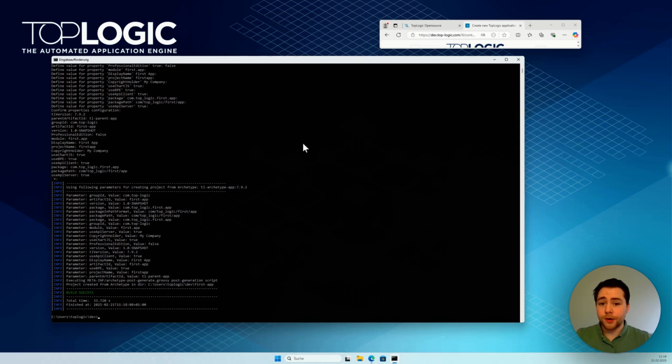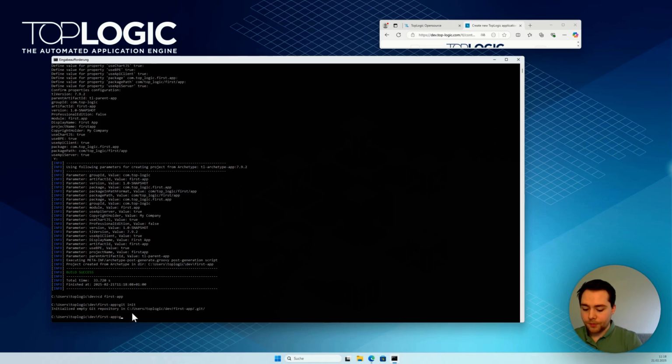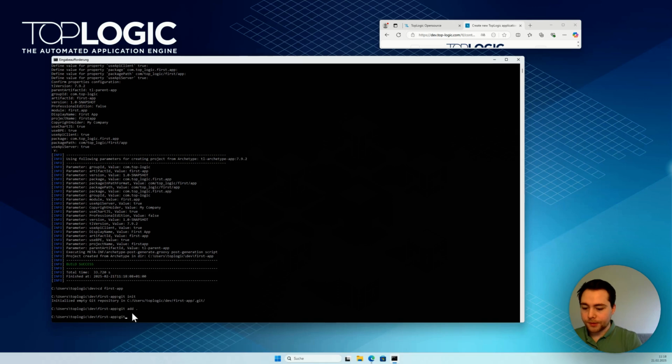Great, we just created the directory and now we can switch to it. Just enter the artifact ID that we mentioned before, and now we can initialize our Git. We can add all files to it, and we can commit our initial setup.